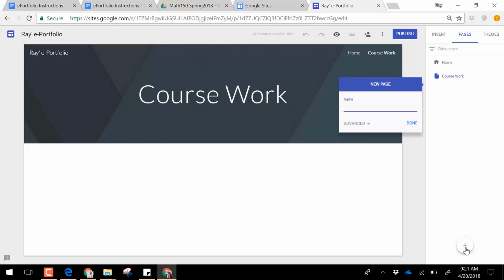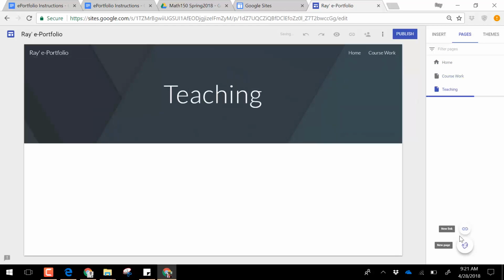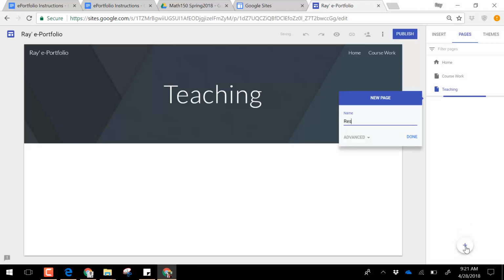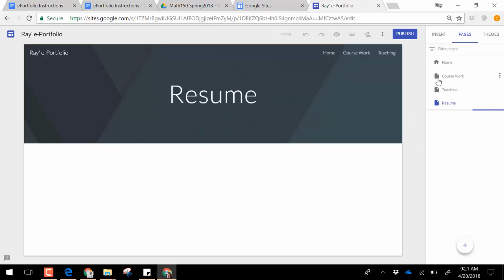So now let's do that a couple more times. We're going to create a page called teaching and another page called resume. So now we have 4 pages, and the 4 pages are listed up on top, and we can navigate back and forth between these 4 pages.